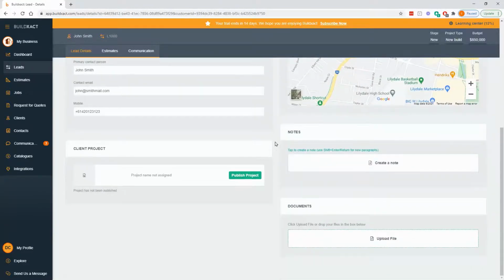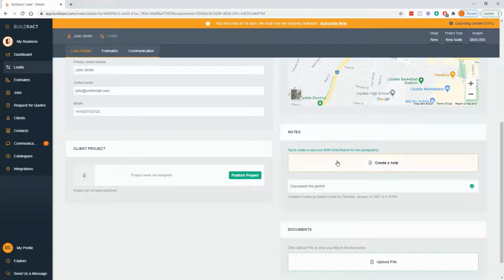Moving on down, there are other sections to this, like notes and documents. Notes is really for anything else that you want to record about this lead. So it might be that we've already discussed the permit. You'll notice as I put these in, they get time and date stamped. I recommend to people to write absolutely everything down, because if you need to look back and recall when something happened, you can always do that. And really, more is better as far as notes go.